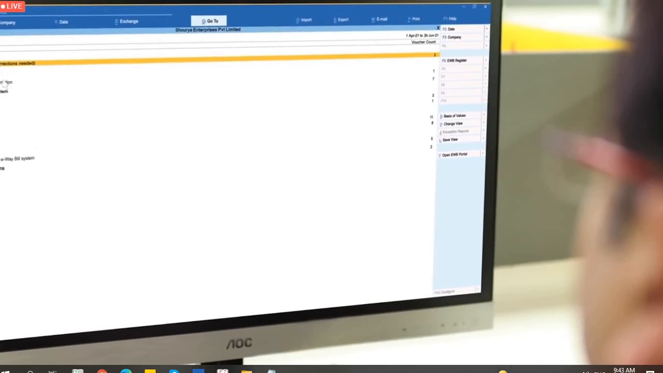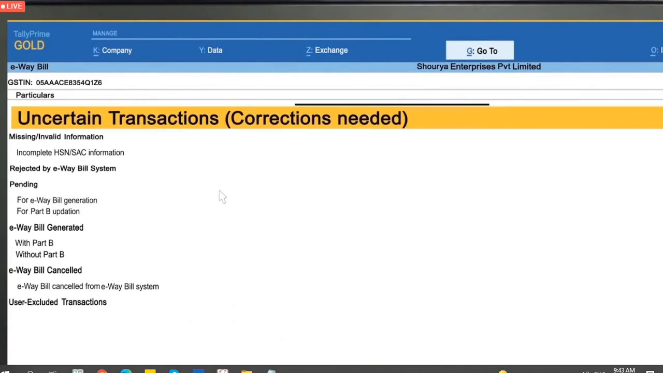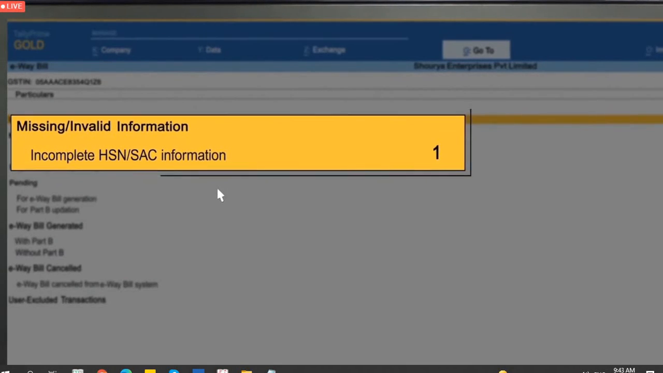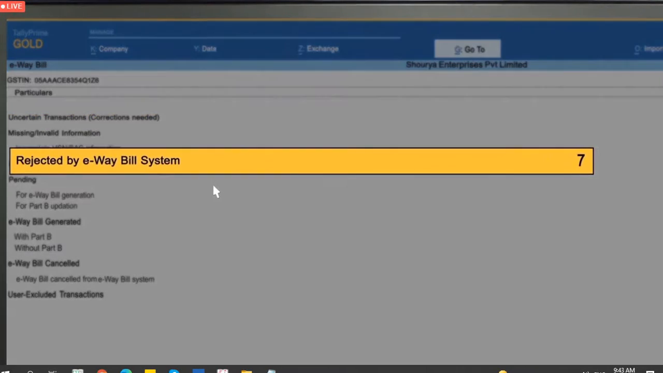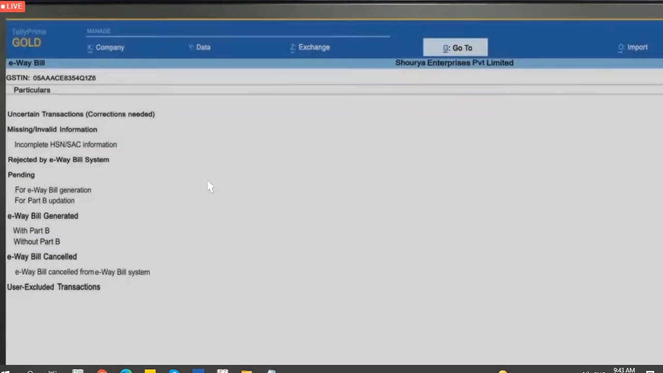The report will tell you if any of your e-waybill transactions have problems with the GST related information or with the e-waybill related information. If you tried to generate an e-waybill but for whatever reason it was rejected by the portal, you will be able to track this easily.